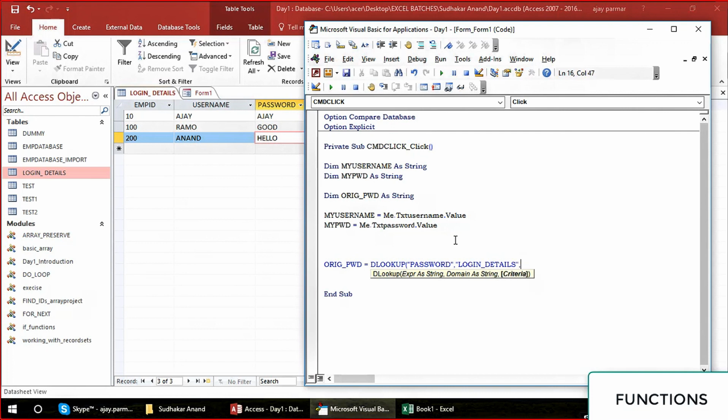But with what criteria? Criteria is important. Wherever I have in this entire table login detail, wherever my username is what is stored in the text box, go and check that. So you write the username in double quotes, because this is a username, the table field equals to, put it within the double quote and then join it with what? Your variable. So username should be equal to my username, and close the bracket. This is how it is.